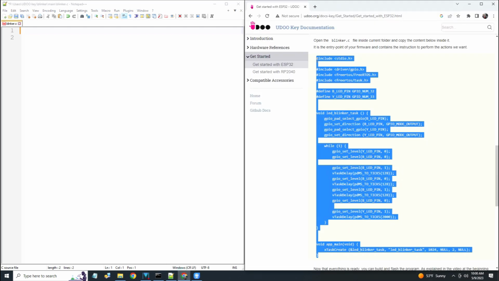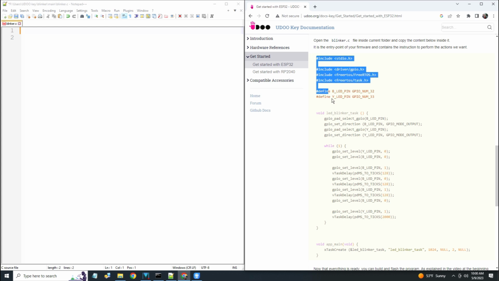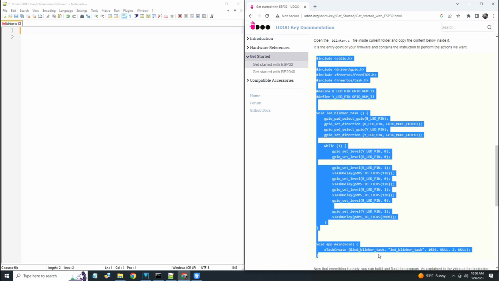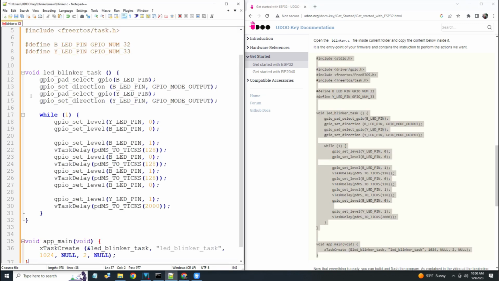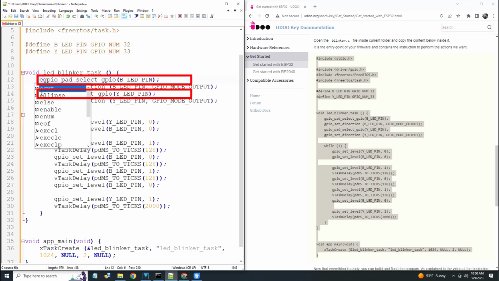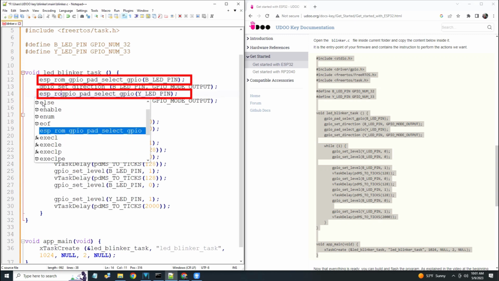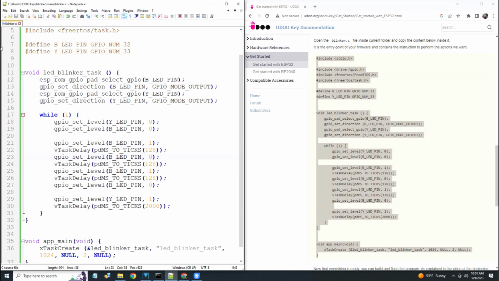Revisit the UDOO Key ESP32 Getting Started web page and copy the blinker program text and paste it into the empty blinker.c file. I'll save you some time here. The text of the blinker program, as of the date of this video, is incorrect. Two statements that start with GPIO_PAD_SELECT_GPIO should be preceded by ESP_ROM_. Make those changes before you compile the program and then save it back to blinker.c. To make it easier, I'll put a link to the corrected program in the description below. You can copy that one instead of the one listed in the UDOO Key webpage.